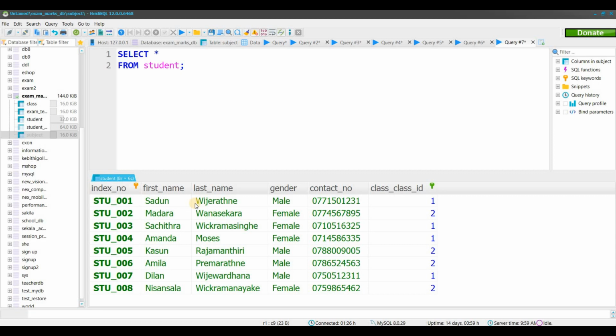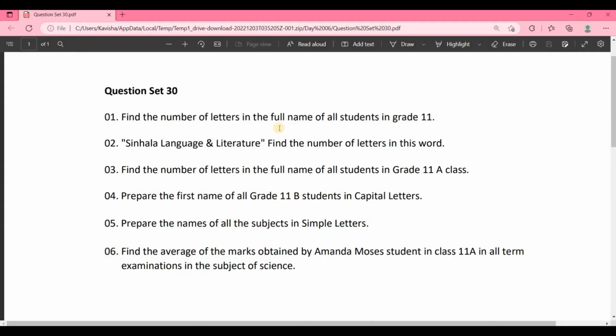For that, there's a special function called length. Let's see how it works. This is the function length. By using the length function on a selected column, we can find the length of that column. So in this question, we have to find the full name's length, the number of letters in the full name.